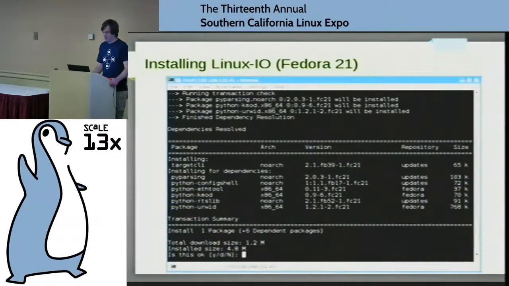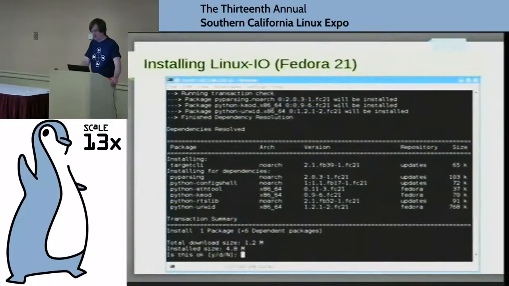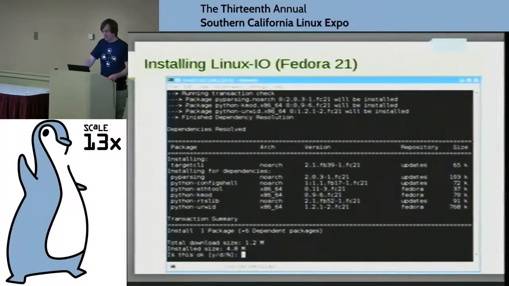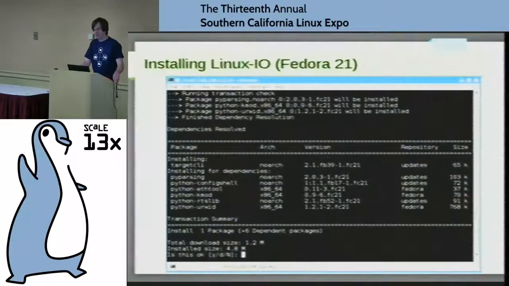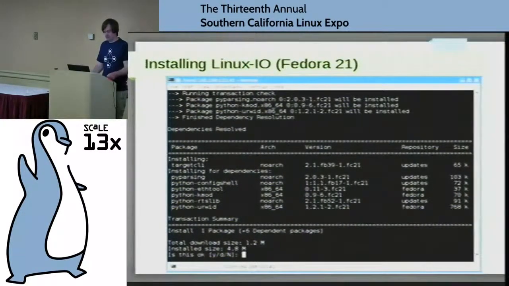And so actually here's a screenshot. Hopefully it looks okay. I guess can everybody see okay? Yeah, okay, good. So basically on Fedora it's super easy to install. All you need to know is targetcli. Just yum install targetcli. It'll install all the dependencies, including all the libraries you need to use Linux I/O. So it's literally one command after installing Fedora to get Linux I/O installed. So far it seems pretty easy.